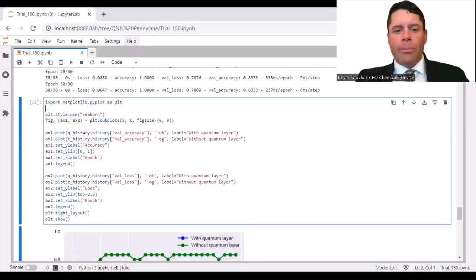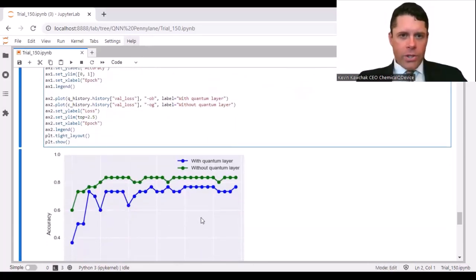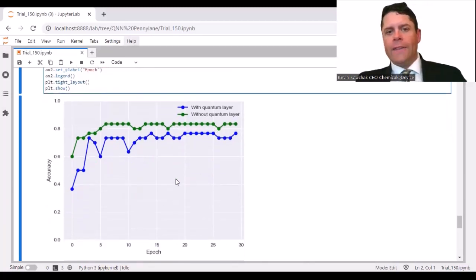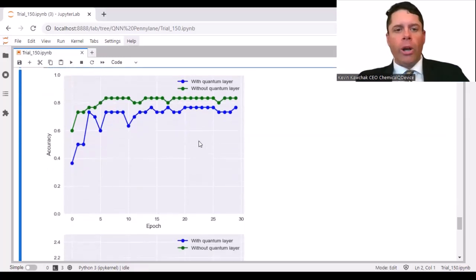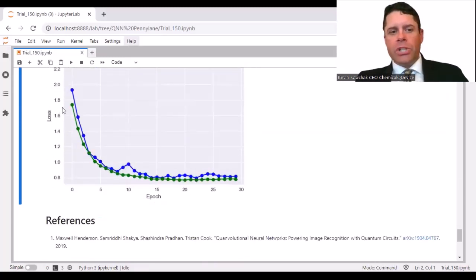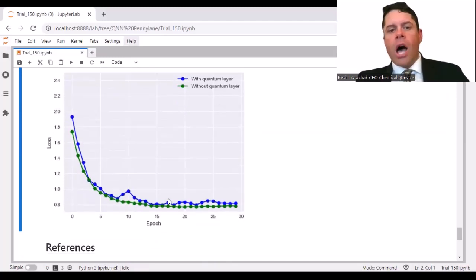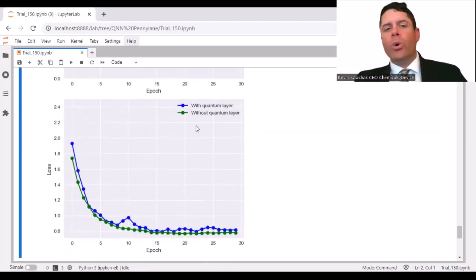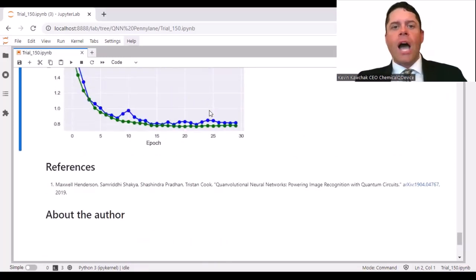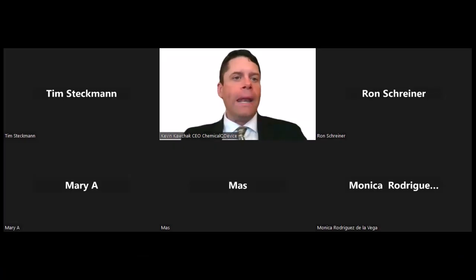Matplotlib is used to plot it. And as you can see, the classical layer in this specific case was better than the quantum layer. Now, it's interesting because the loss is not a reciprocal of accuracy, and the loss is about the same in this. And I knew 150 might have been a little big. So I showed you the Qiskit results. I showed you the PennyLane.